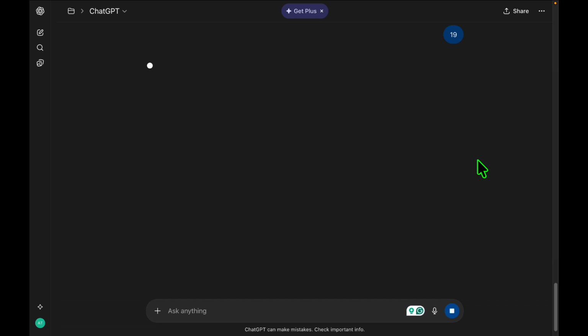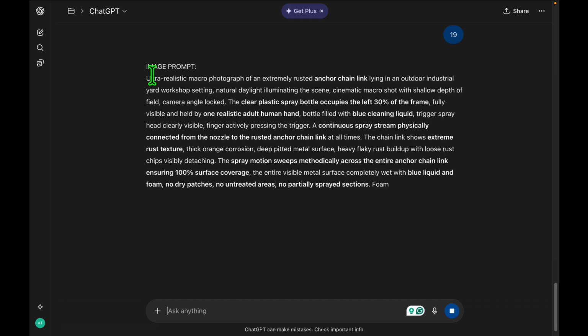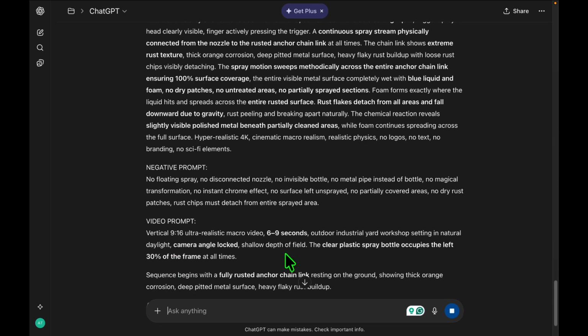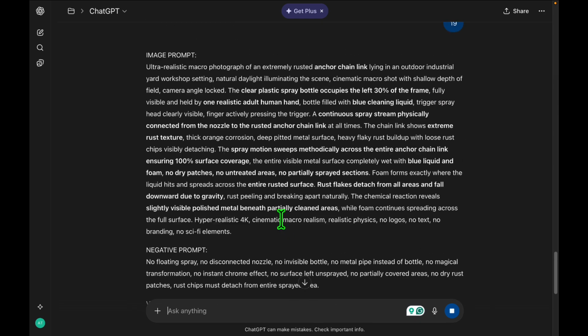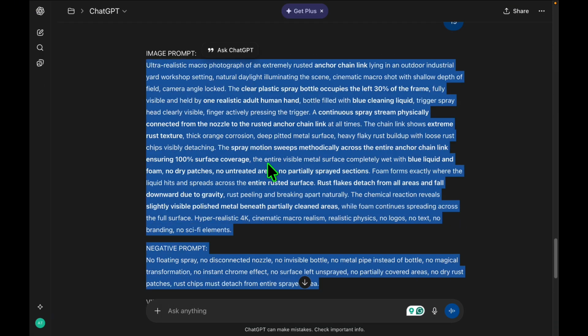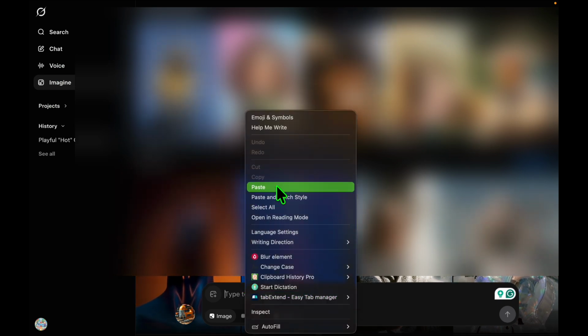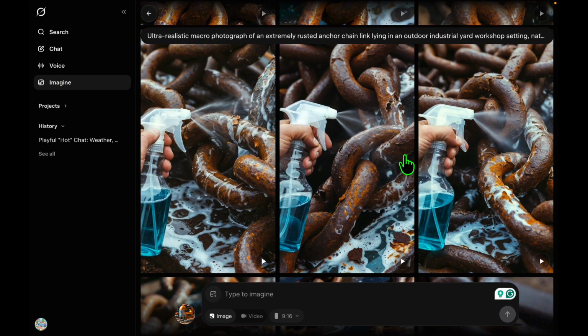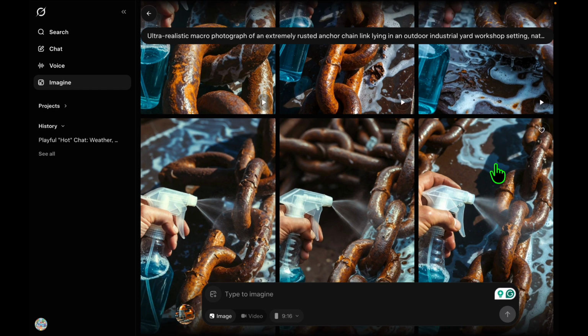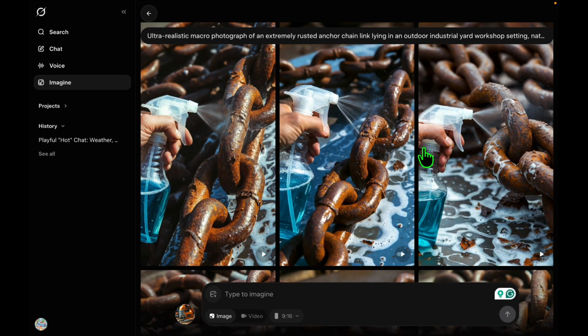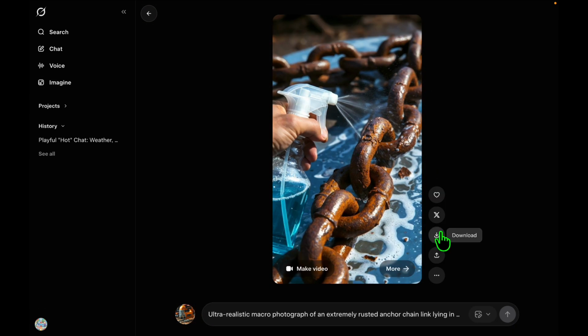After that, it will first generate an image prompt. Then below this, you will find the video prompt. So first we have to generate our image. From here, you have to copy your image prompt. Come to Grok, go to Imagine, and paste your prompt here. After that, it will generate different types of images. Now you have to select which image you like. Let's say I am selecting this one. Now download this image.